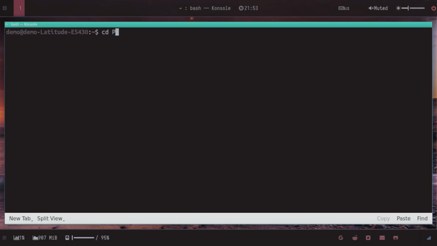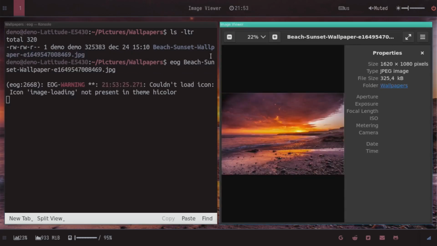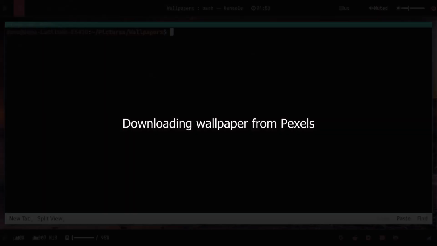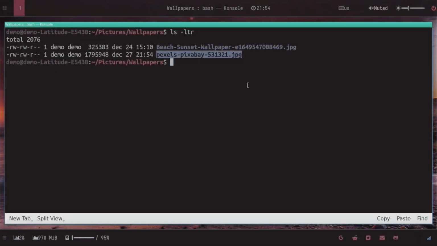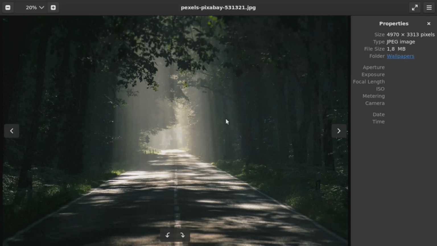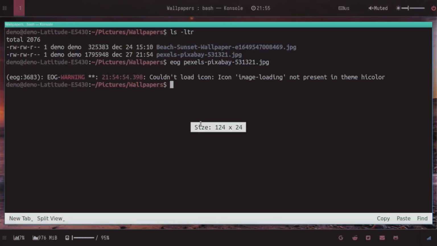Let's go cd to pictures, wallpapers. So I have one there, beach sunset. Let's view it. Let's grab a new wallpaper. So we should have another one, EOG. So this one. So it's a different one, different colors, and let's now continue.